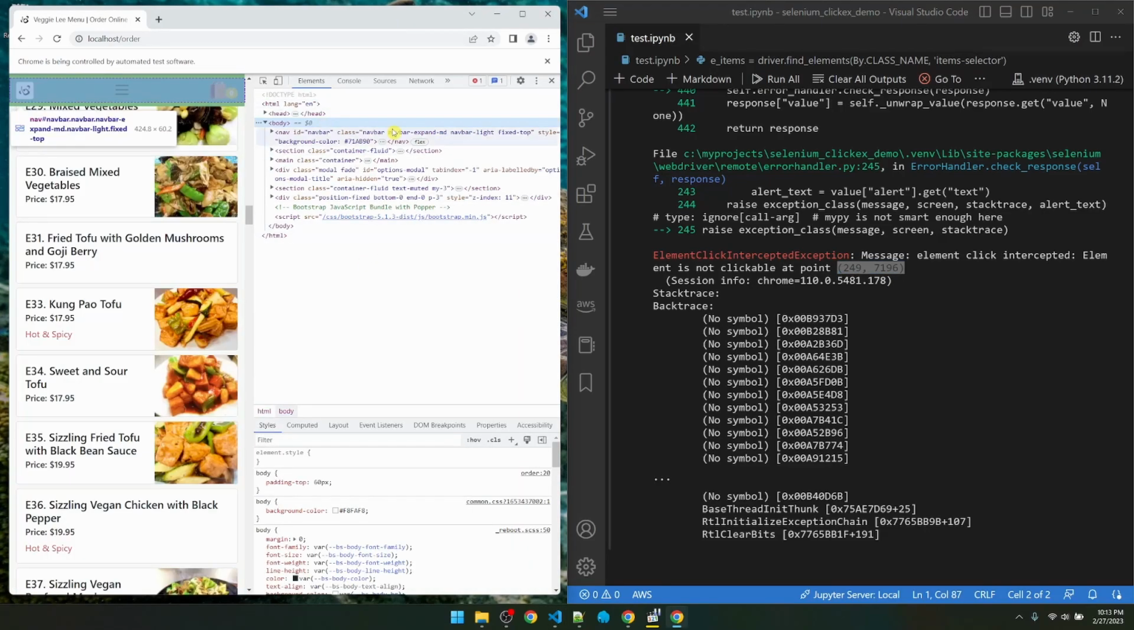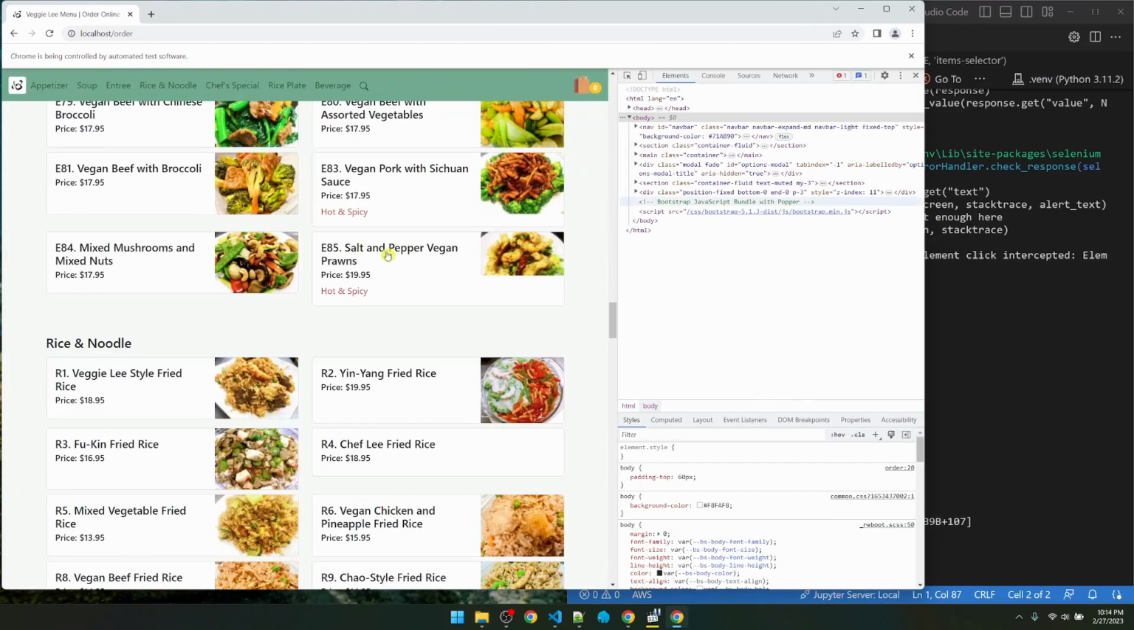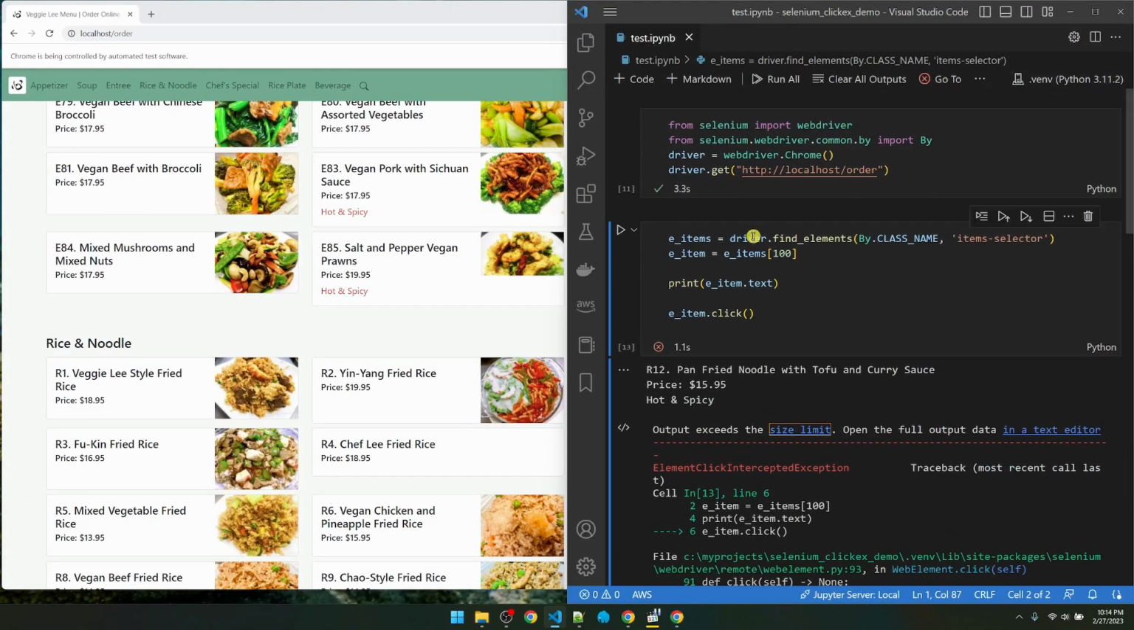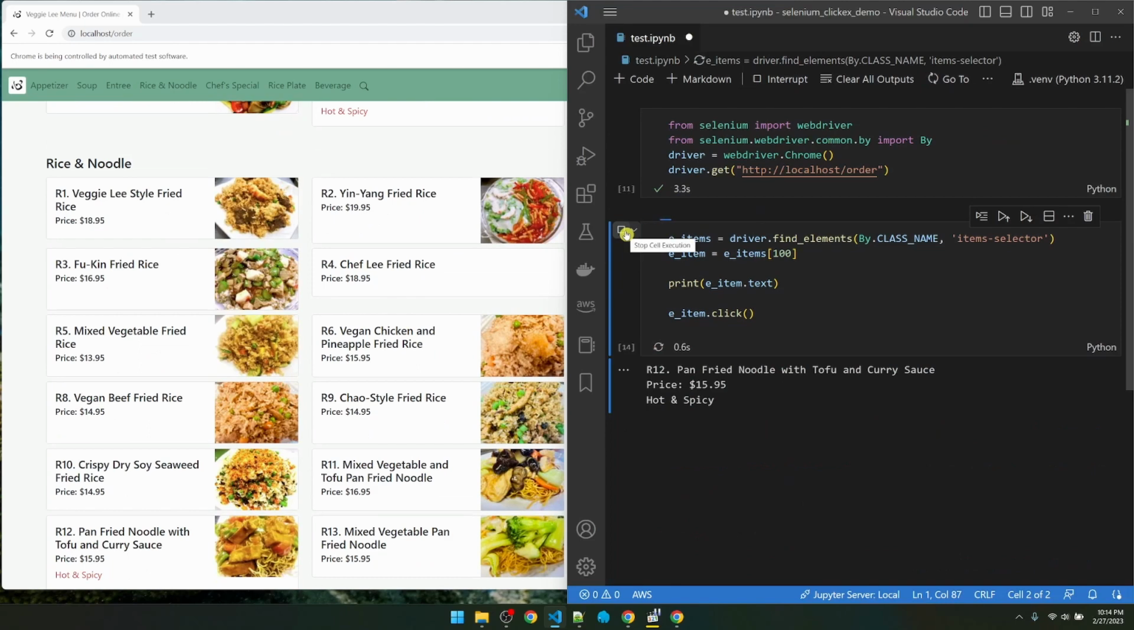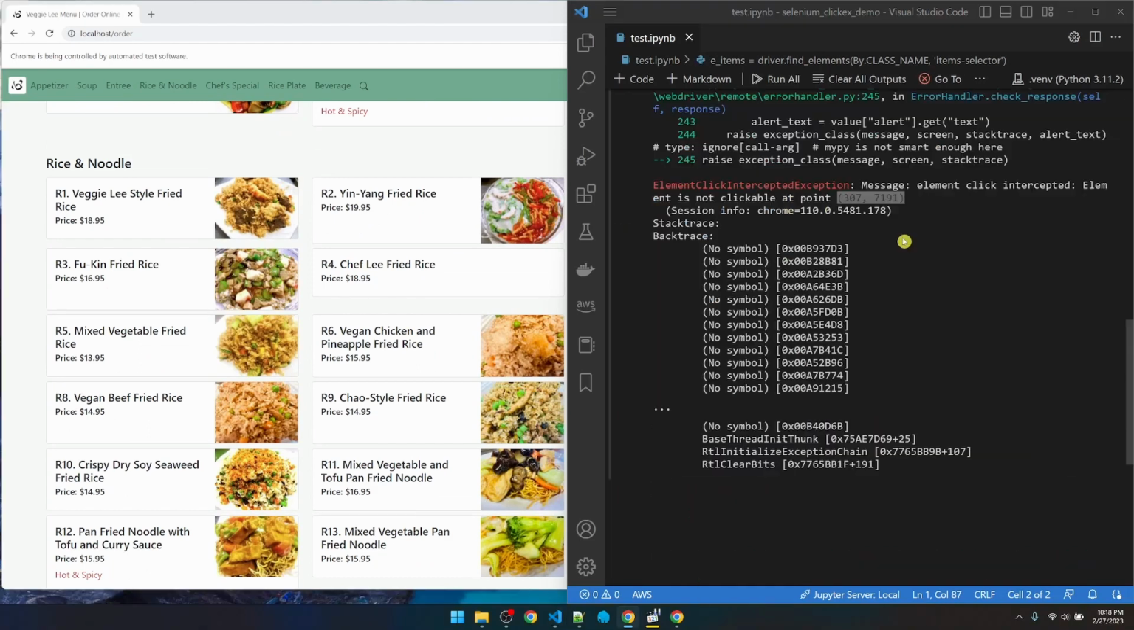Now notice that when I brought up Chrome Dev Tools, it actually changed the layout of the page. So the coordinates here are no longer valid. I'm going to need to click it again and generate the new coordinates. First, let me rearrange this. Okay. Click it again. Okay, so how do I figure out where on this page these coordinates are?